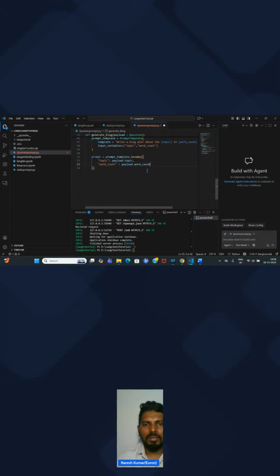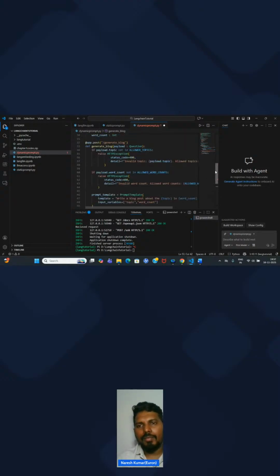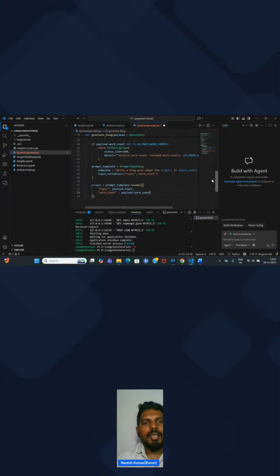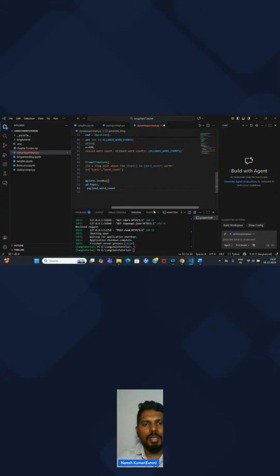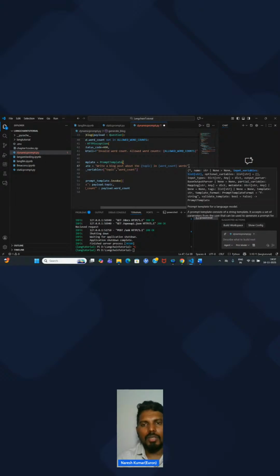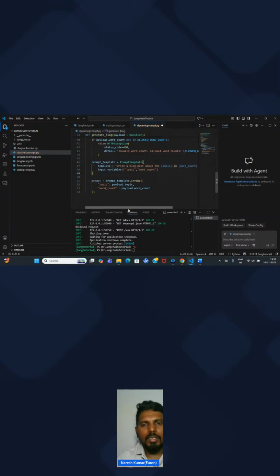If you see any spelling mistakes, you are going to get an error, right? So I have some error over here inside prompt template because I am not using a comma over here. All right, so that error should go now. Yeah.